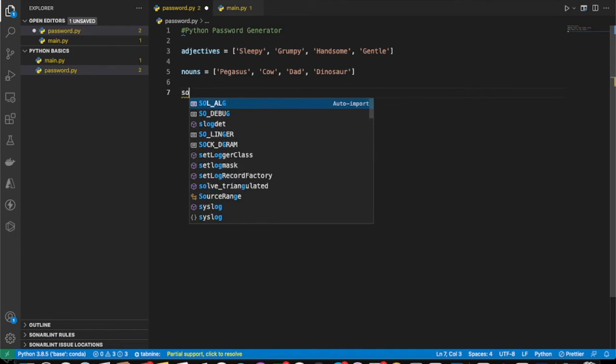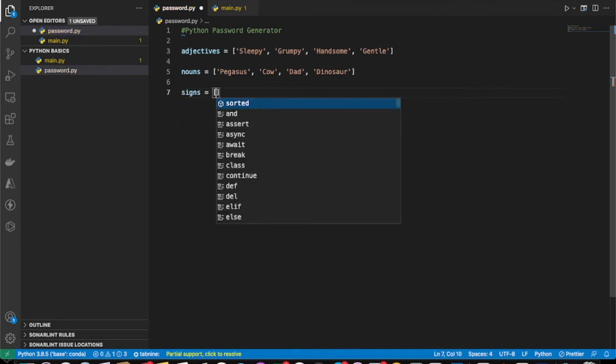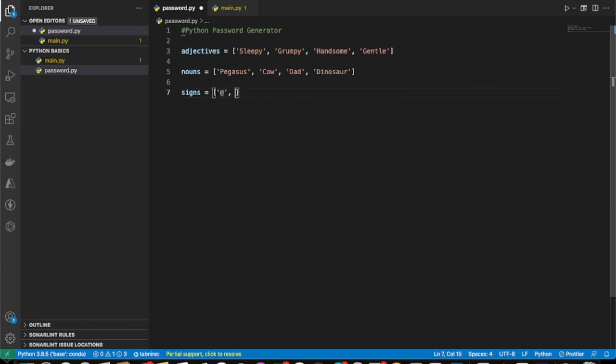Now let's do signs. Okay, so we've done four different lists, so it's okay for adjectives, for nouns, for signs. So at, hash, dollar, percent.